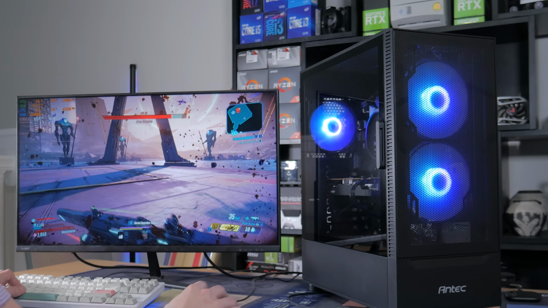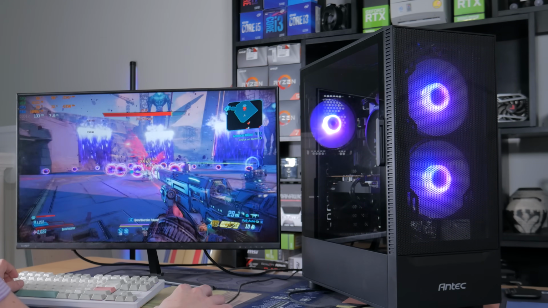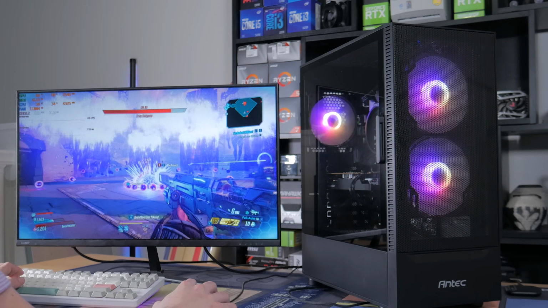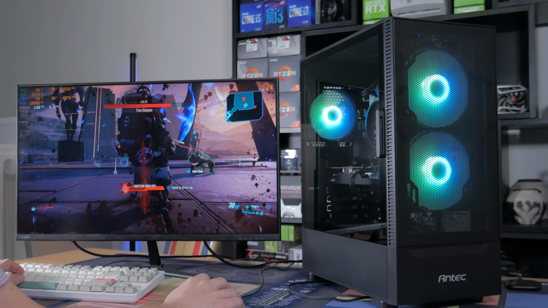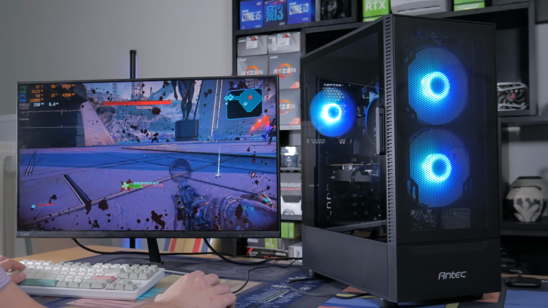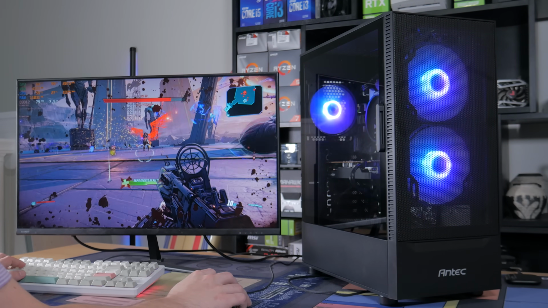So as you guys can see, the system performs really well in both 1080p and 1440p gaming, along with streaming. All in all, for $1,250, taking into account the current market, I think this system is offering a good value and should last you for years to come.